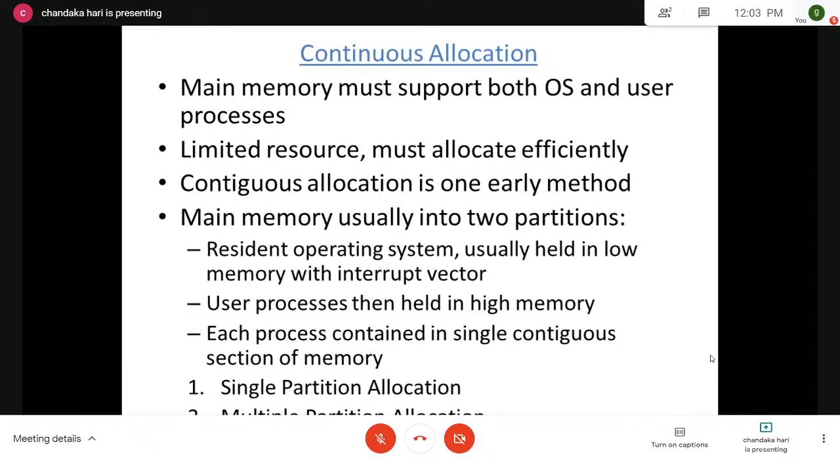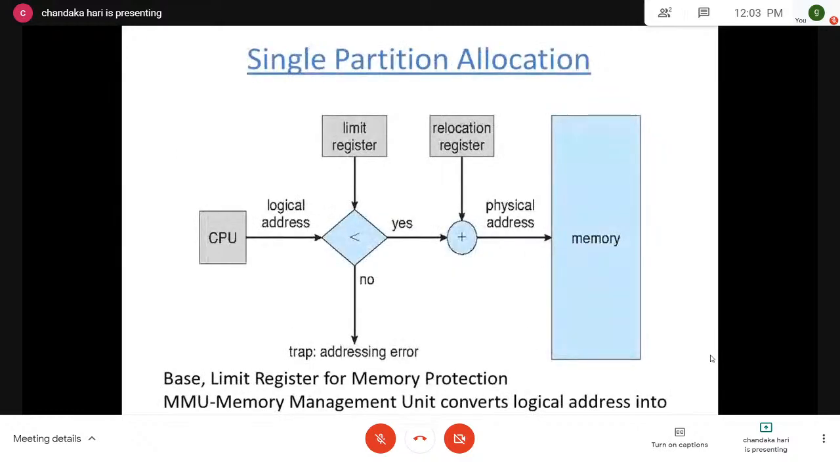So we have 2 methods for doing this. For continuous allocation practical implementation, we have 2 methods. Number 1 is single partition allocation. Number 2 is multiple partition allocation. Coming to the first one, single partition allocation, which is already done.